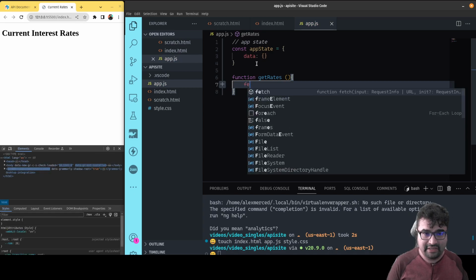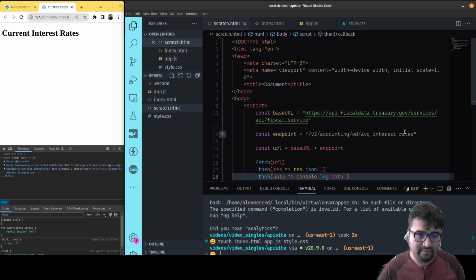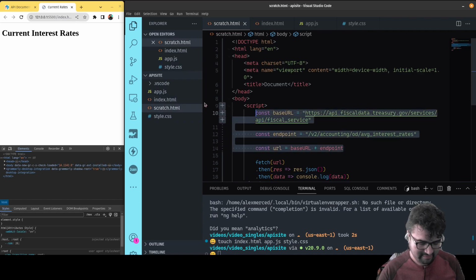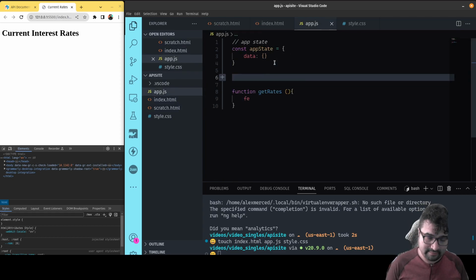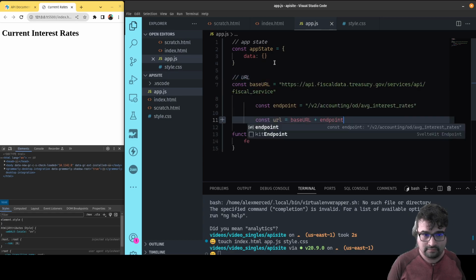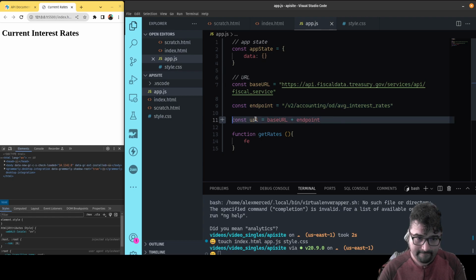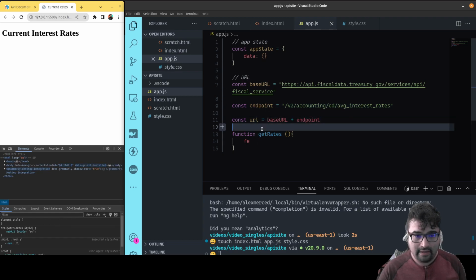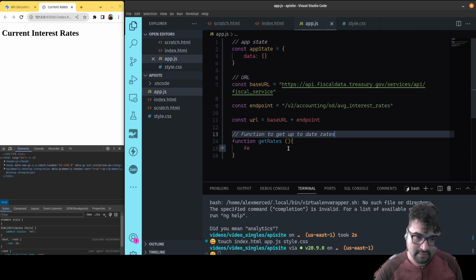And what this function will do, I'm going to just copy over my variables from the other page, and also have those variables declared up here. And then this is going to be the function to get up-to-date rates.